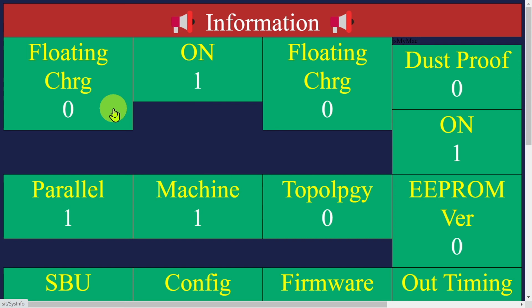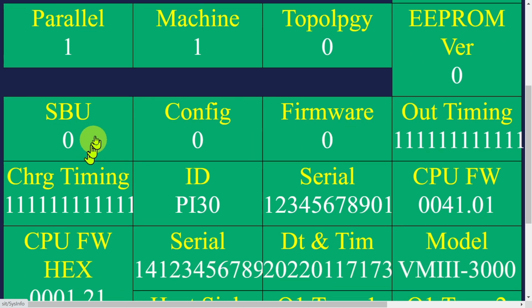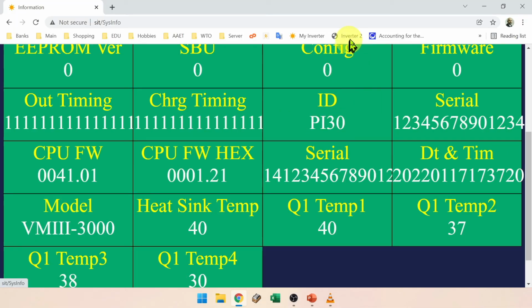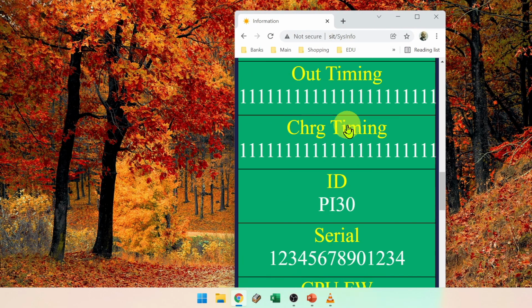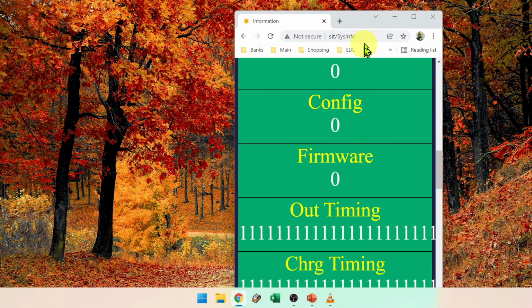We have floating charge, inverter on status, dust proofing, number of inverters connected in parallel, machine number and connection topology. EEPROM version, solar battery utility priority AVTIS or not. Configuration status and firmware version. Output and charge priority timing setting if your inverter has a built-in timer. Consult the manual to understand the 0, 1, 2 meaning.